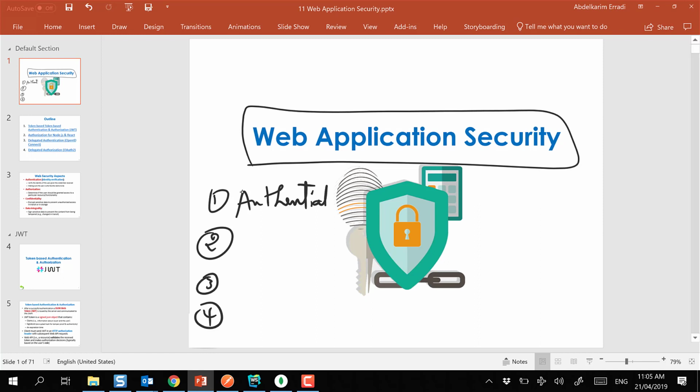So, authentication. What is the goal of authentication? Establishing the identity of the user, verifying that the user is who he or she claims to be. Once we know who the user is, the next step is authorization.